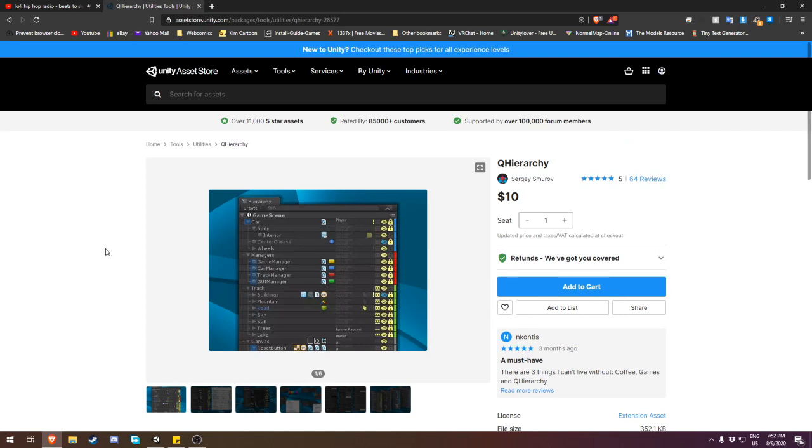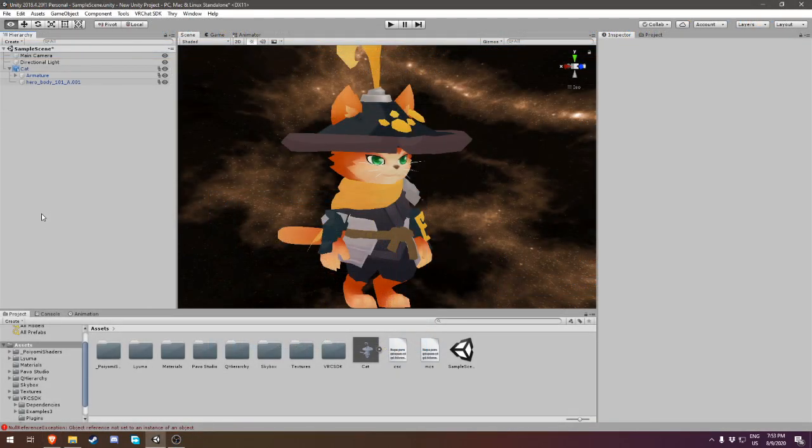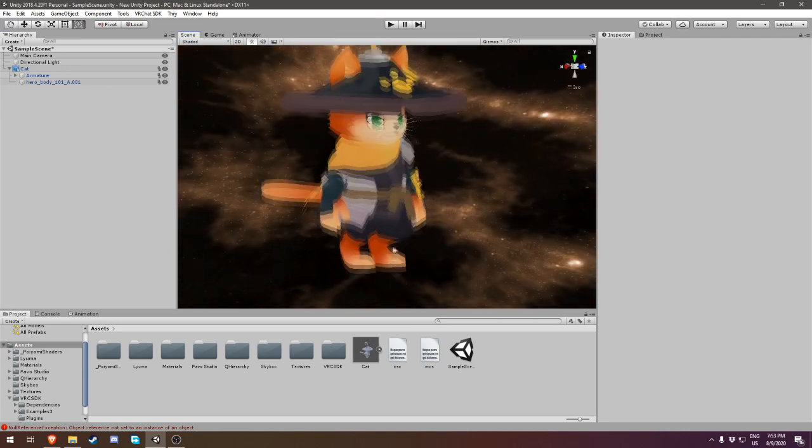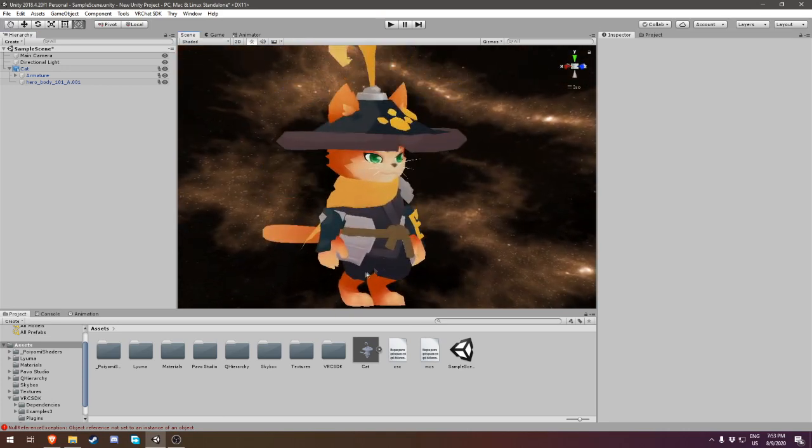You'll also notice my Unity will look a little bit different. I'm using Sergei Smirov's Q hierarchy. This here allows me to quickly edit my stuff without needing to rely on having two separate hierarchy windows to hop in between. So I've went ahead and imported everything into my project. And I have a little tutorial model here we'll be utilizing throughout this. It's a little fella from Gunfire Reborn that I ripped.